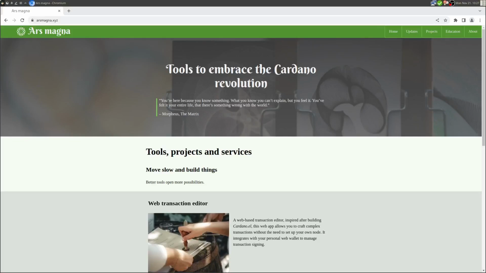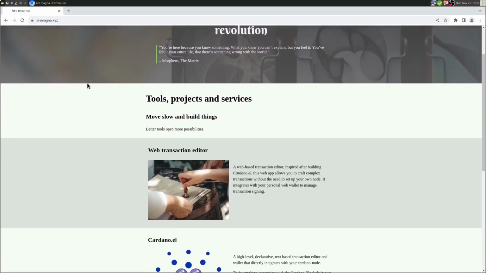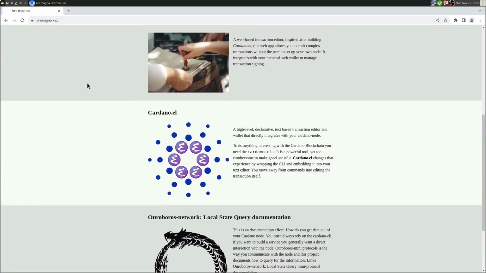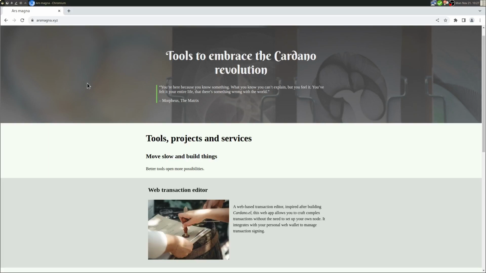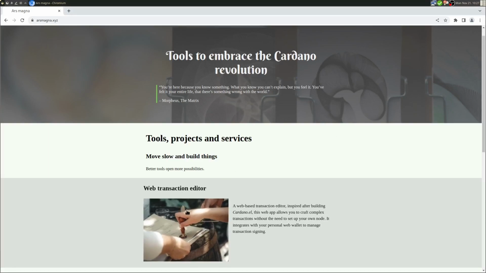Hello everybody! In this video, I will show you how to mint and distribute your Cardano tokens directly from your web wallet. I am Oscar, author of the Ars Magna project, a website containing a set of tools for the Cardano network. And today, I'm going to show you one of my sub-projects, the Web Transaction Editor.